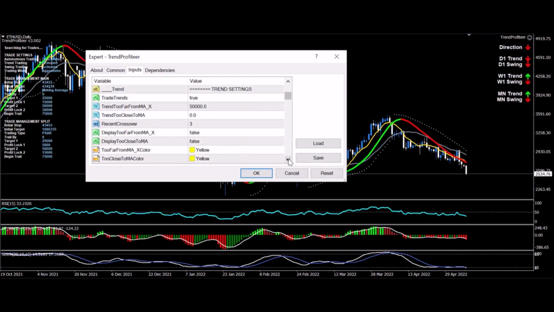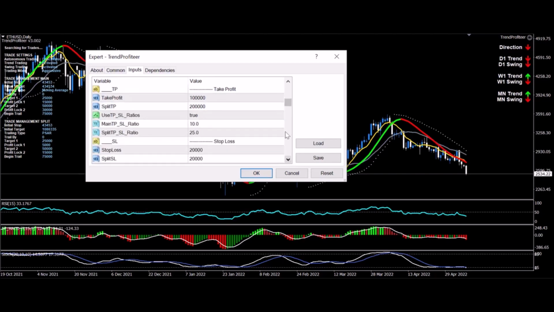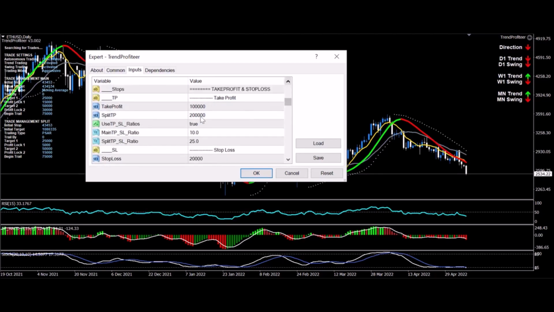Now the trend settings and the swing settings are the same as the indicator, and then we move on to the take profit and stop loss. So here you can have hard take profits, or you can have dynamically generated take profits based on a ratio of the stop. So in this case, you want the take profits to be 10 times what the stop is, and the second part, if you do have a second part in that trade, 25 times.